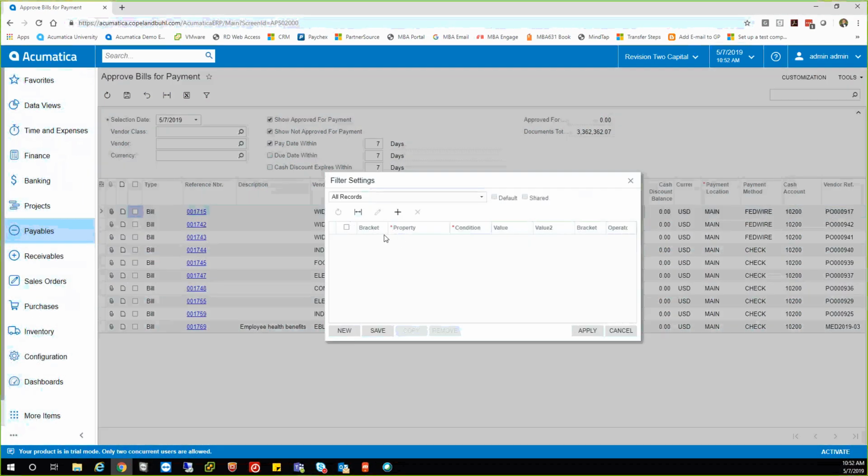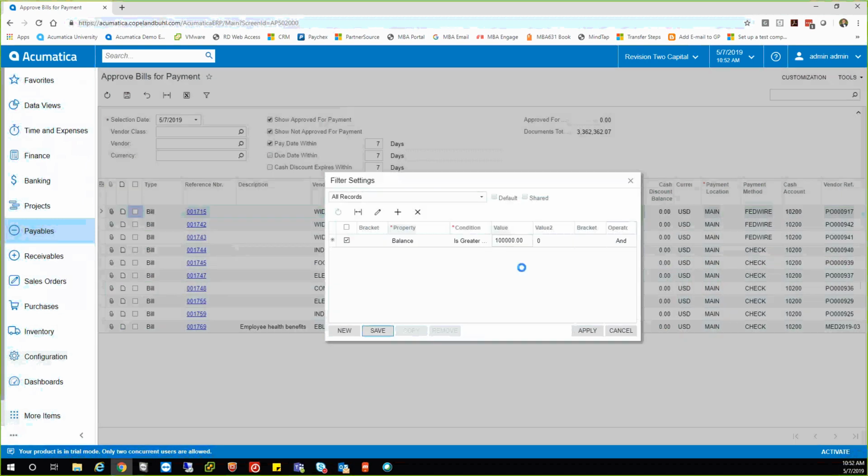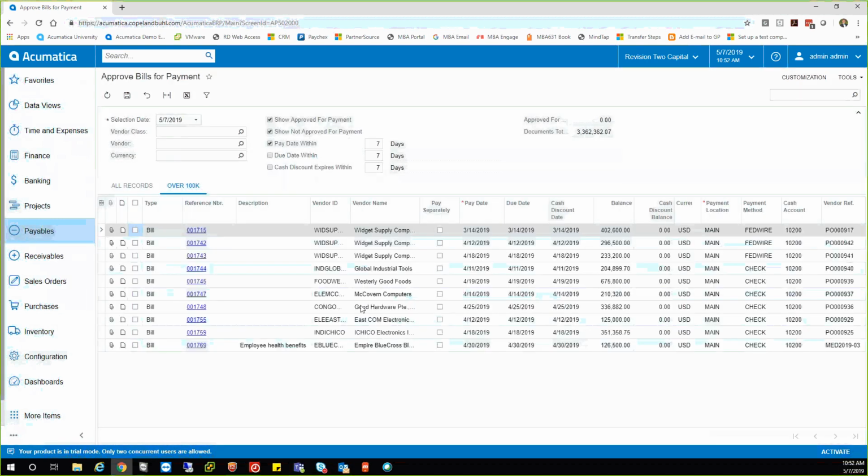Let me step back for a second here. So we're going to do our new filter. Balance is greater than our 100,000. Save it. You can enter the name. So I'm going to say over 100K. And you can see it restricted us to our bills that are over 100K.